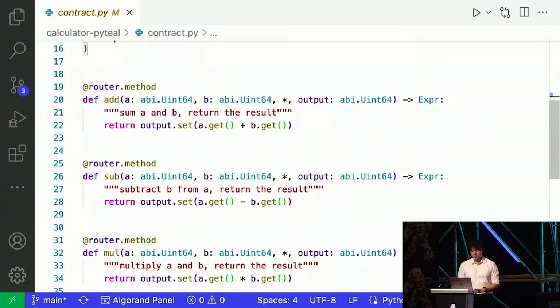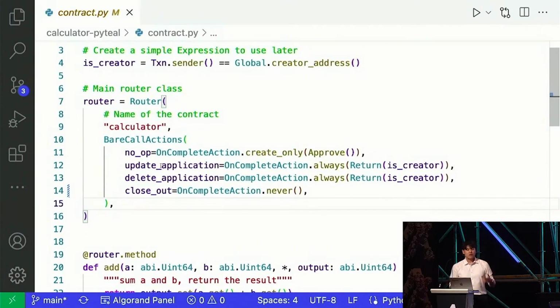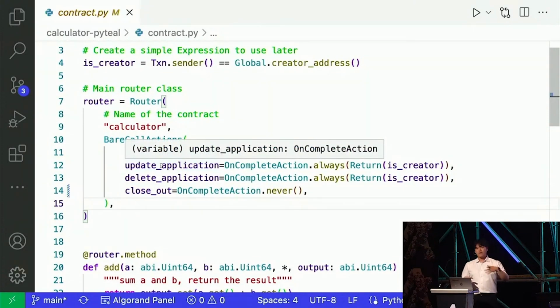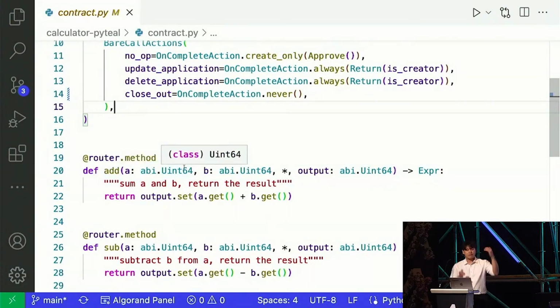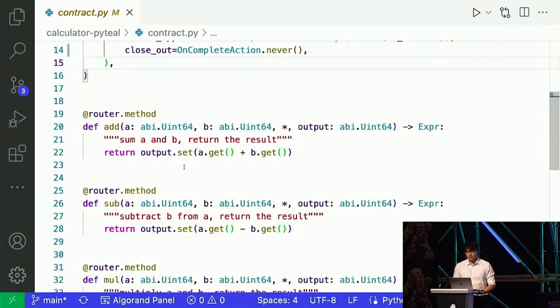And all of these methods are decorated with the router.method decorator that's connecting these methods to the router class that we defined above here, to let the front end know, hey, if you want to call the add method, the router class connects that and routes it for you.